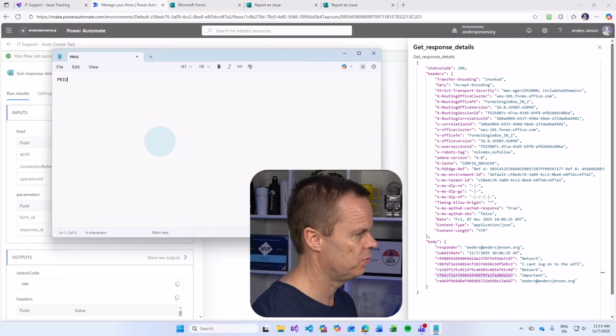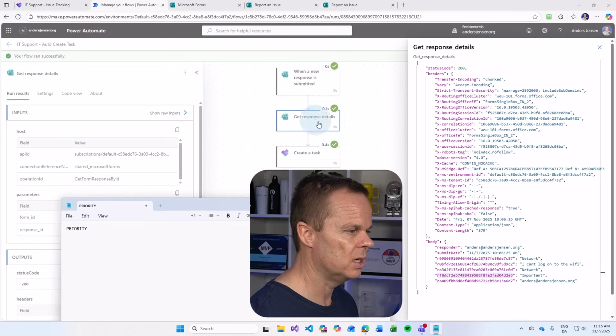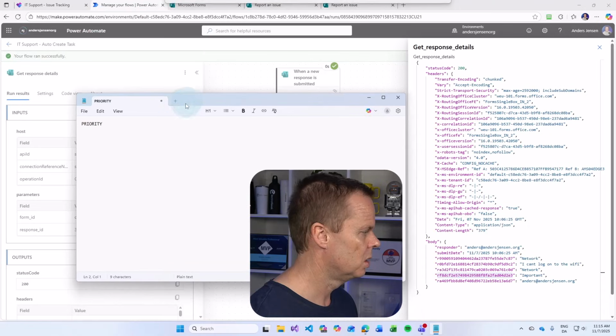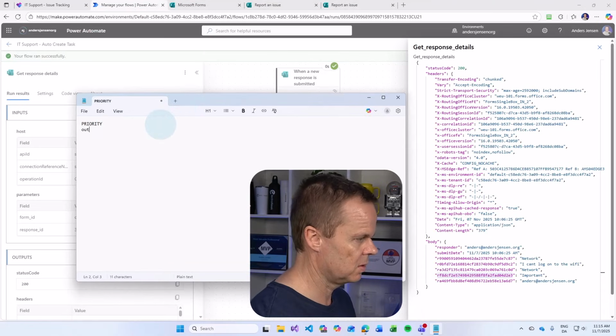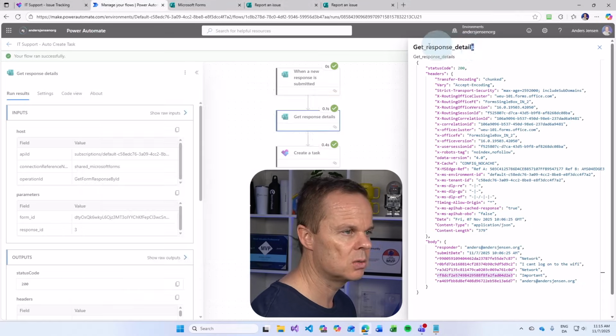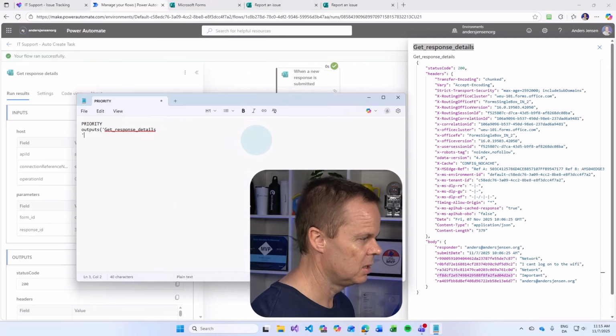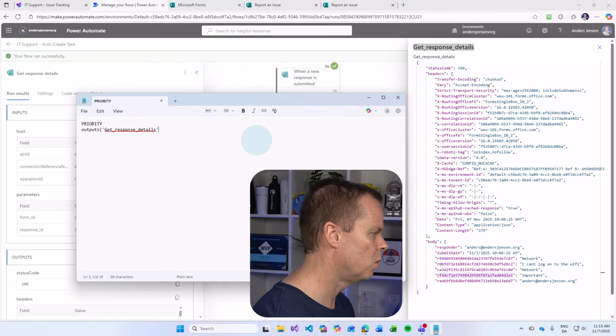Let me do it like this. Then we can say, well, move into the get response details. And then the spaces, that will be these underscores. We can do that by saying, we can have the outputs of, and then in single quotation marks, we will have title, Control C, go to our notepad. Let's have a single quotation mark more.